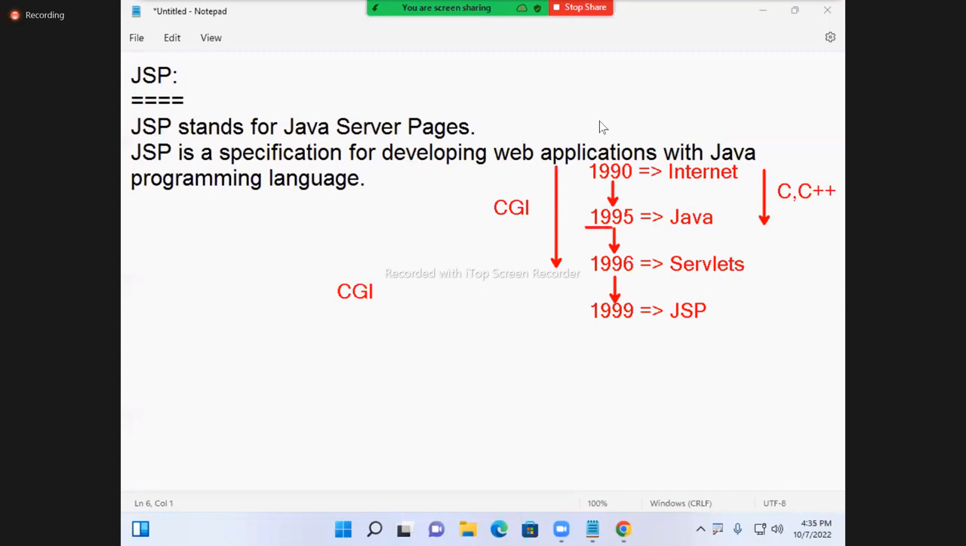Java was especially made for developing internet applications. For internet application purposes, Java is number one, not only in 1995, in 2022 also Java is number one for developing internet applications. So when Java came into the market, C and C++ were stopped for developing web applications, but C and C++ are not outdated. And when Servlets came, CGI stopped.